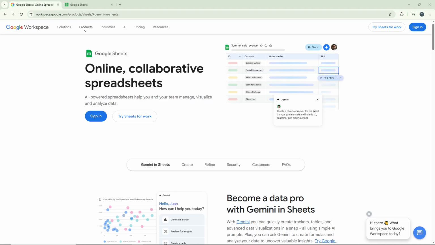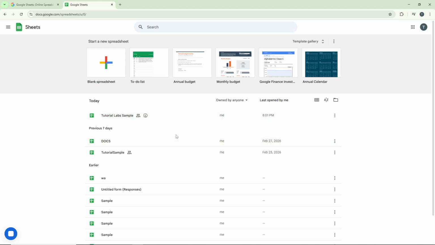To get started, open your browser and navigate to workspace.google.com. Once you're there, go ahead and log into your Google account. Make sure you're using the credentials associated with the workspace where your spreadsheets are stored. After signing in, you'll be taken to your Workspace dashboard where you can see all your files and documents.